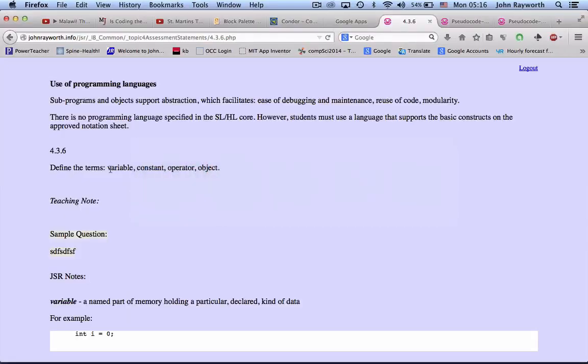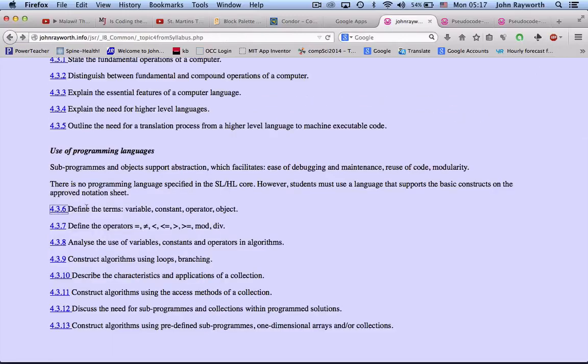But don't rely entirely on the videos that are NetBeans. That's just to reinforce the topic 4 assessment statement. The other reason, of course, to do it is that you, since you're doing object-oriented programming, will need to know how to program, and this is accomplishing that as well. So where are we then? We are to define the terms variable, constant, operator, object.